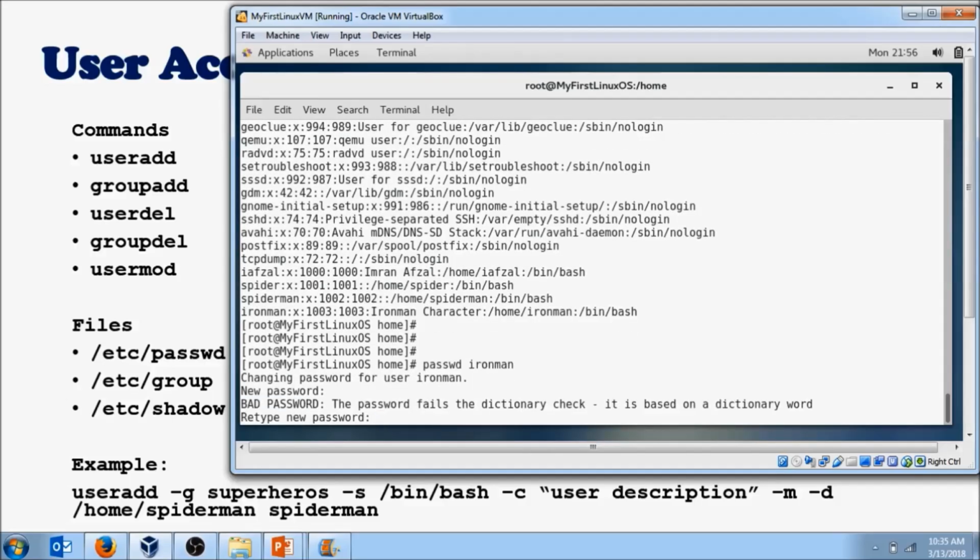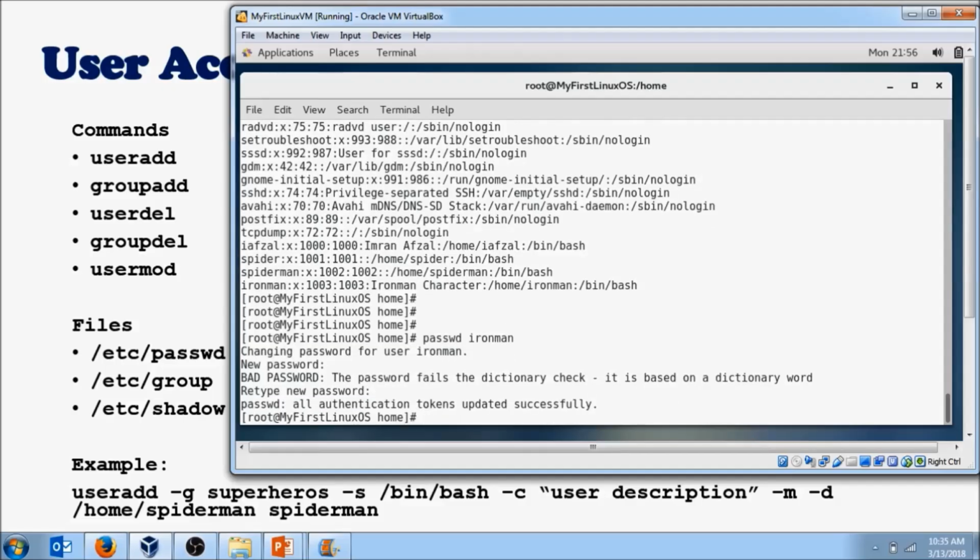And the password that I've specified, it says the password fails the dictionary check. It is based on a dictionary. You could ignore that as long as you're running as root, but if you're not root, then it's going to force you to change the password to one that is not based on a dictionary. But again, you're root, you could do anything. So this concludes our lesson for user account management. The basic commands are these 5 commands, and the files that are used to manage this are /etc/passwd, group, and shadow.